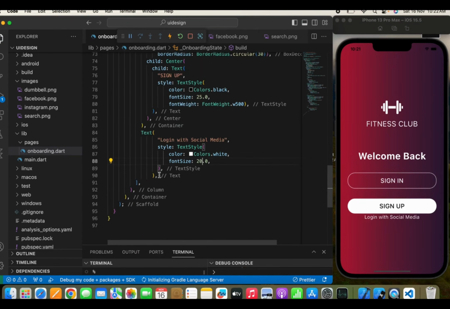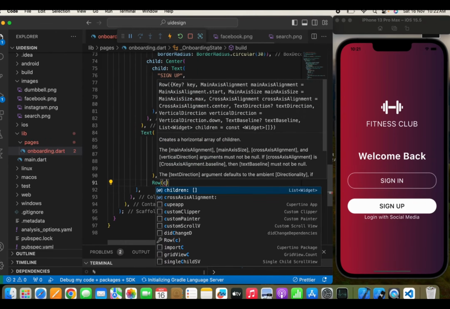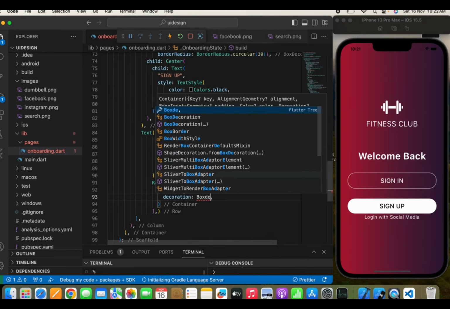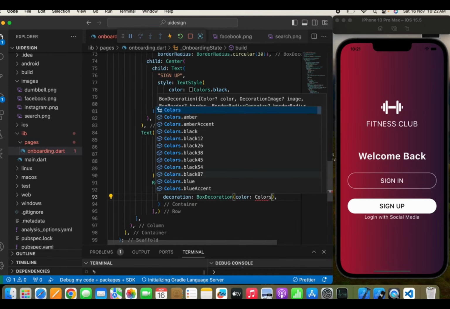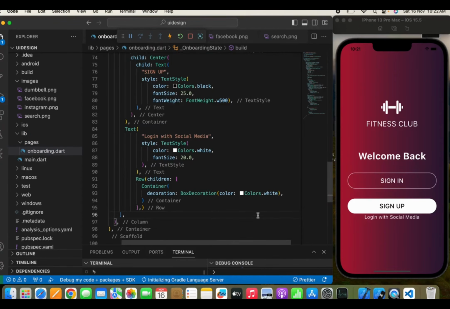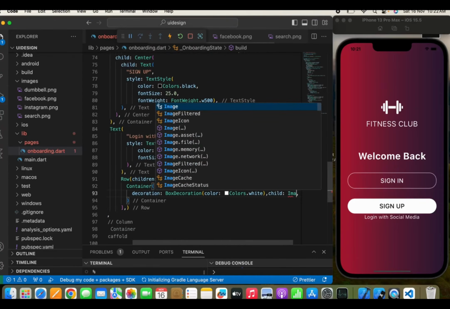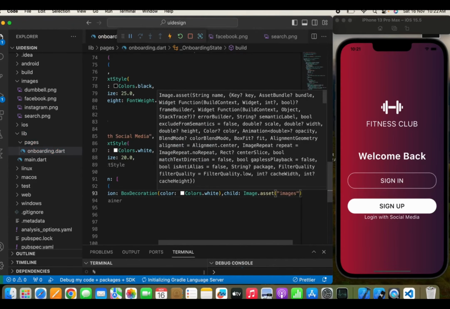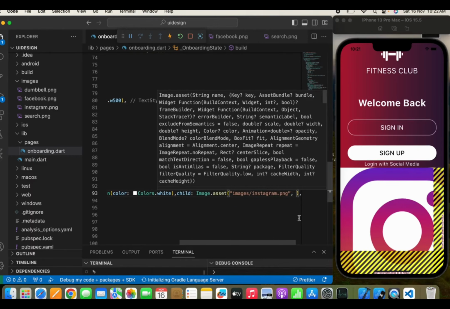Yeah, now after this we'll use a row widget and we'll show all the icons. So first we need to create a container, a decoration, a box decoration, a color, Colors dot white. Yeah, something like this. Now after this we need to pass a child. We'll pass Image dot asset and we'll get the image from our images folder. So we'll write images, and first I'm going to show the Instagram logo. So we'll write instagram.png. This is the Instagram logo.